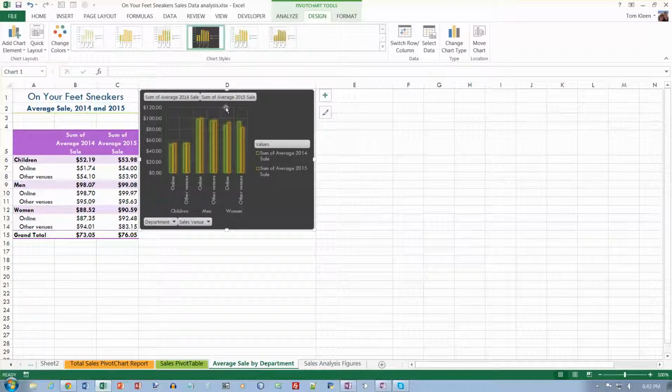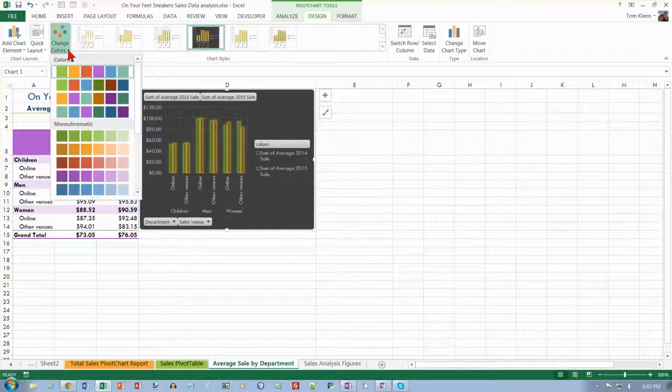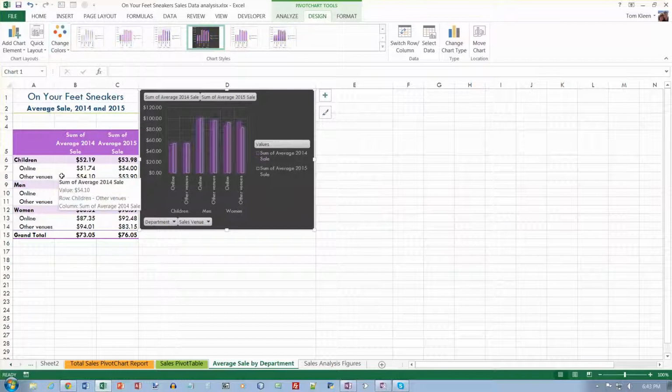Use the chart quick colors button. And we want color 8 in the monochromatic area, so I'm thinking that's this one right here. That's color 8. And so now everything is purple on black.